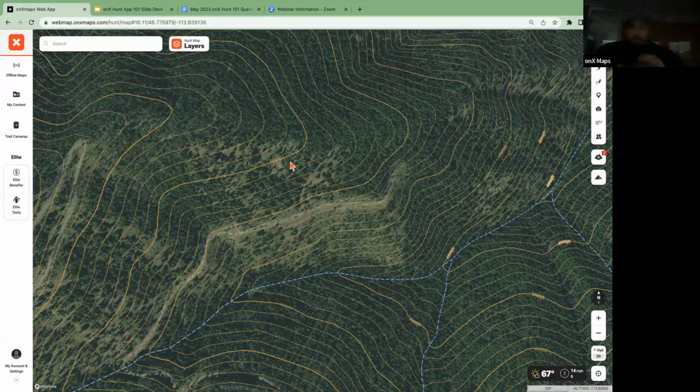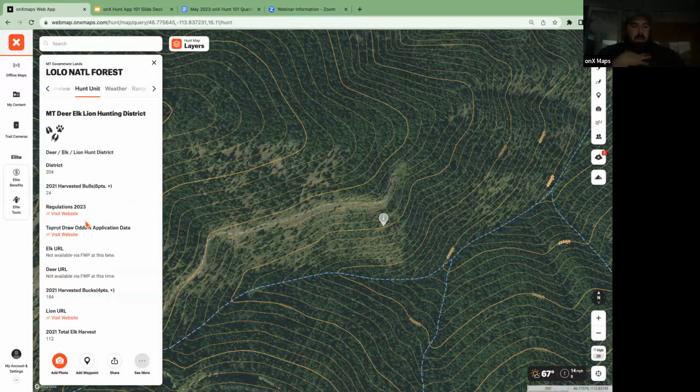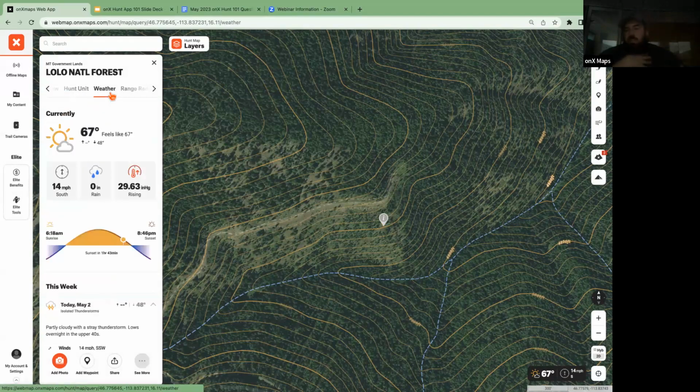One other thing I wanted to show real quick while we're on the computer, and again, this is something you can do on your phone. If I query the map, if I click on it, again, we're used to this, Lolo National Forest, I can get my hunt unit information. But if I click over to the weather tab, and again, this is available on your phone as well, it's going to give me the weather at the nearest weather station. Obviously, in the middle of the Lolo National Forest, there's not a weather station right here. It's going to connect to the closest one, but it's going to give me the temperature, the wind, precipitation, sunrise and sunset time, which is what I use this for the most.